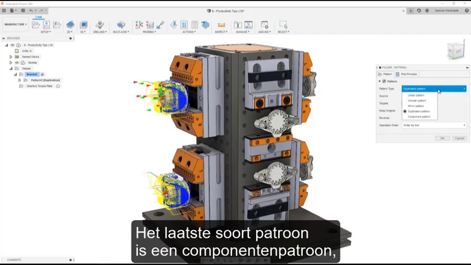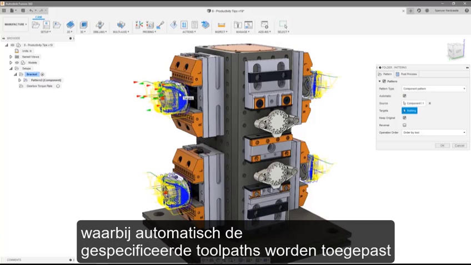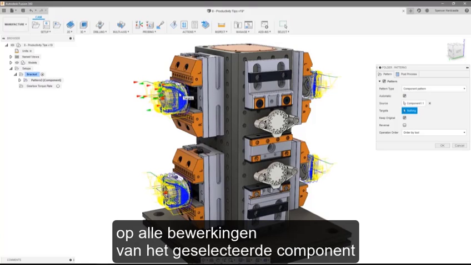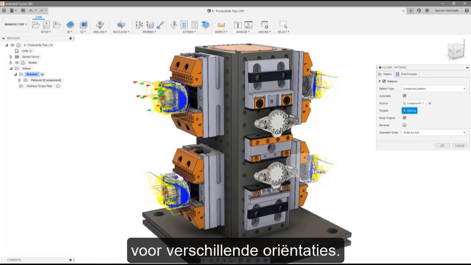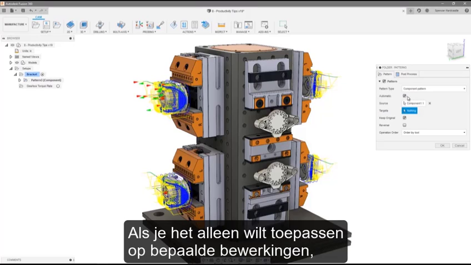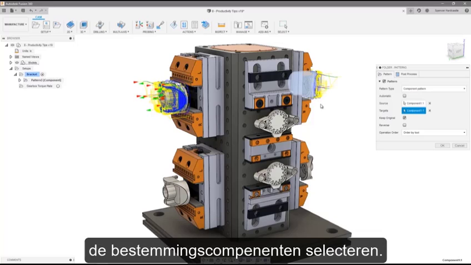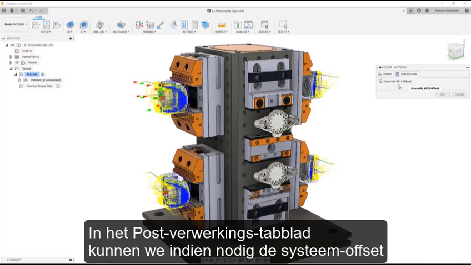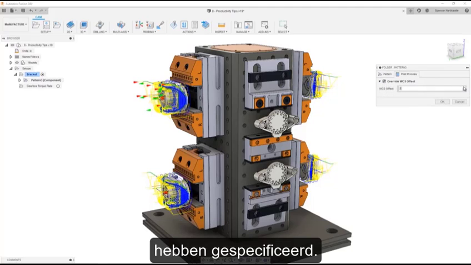The last type of pattern is a component pattern, which is going to allow us to specify a source component, and it will automatically apply the specified toolpaths to all instances of the selected component in our assembly, this time adjusting for different orientations. If you only want to apply it to certain instances, you can deactivate automatic and manually select components. The Post-Process tab allows us to override the work coordinate system offset from what we specified in the setup if needed.